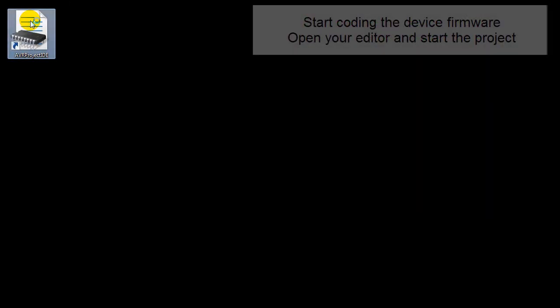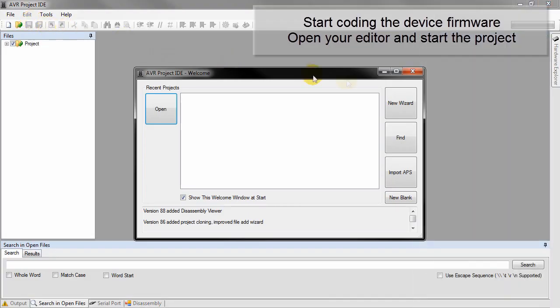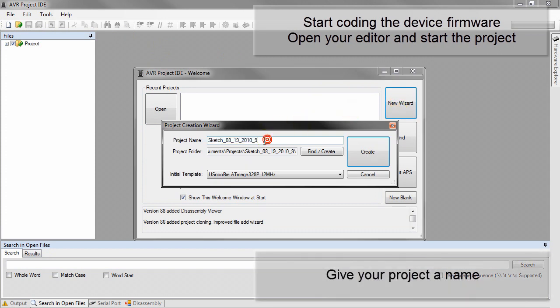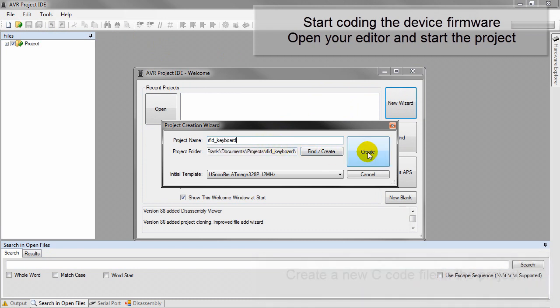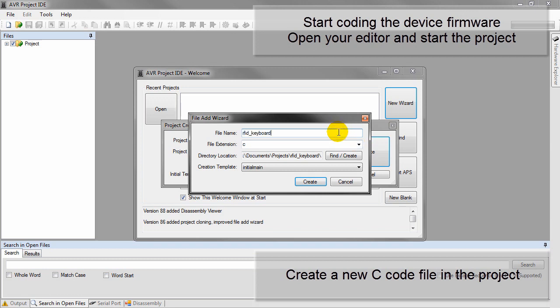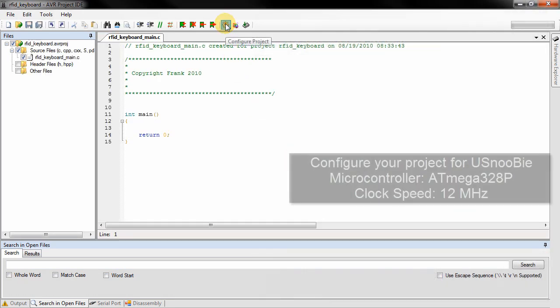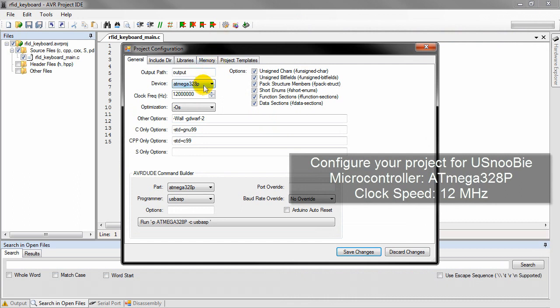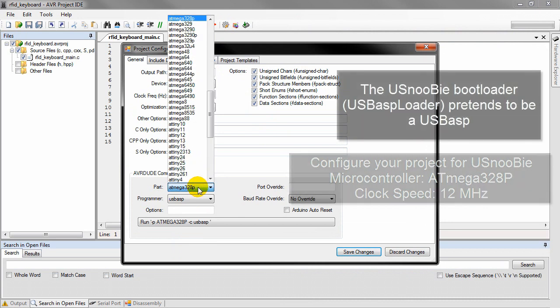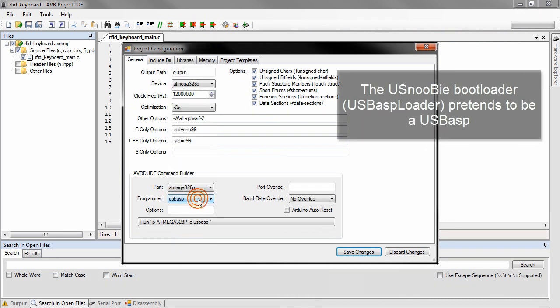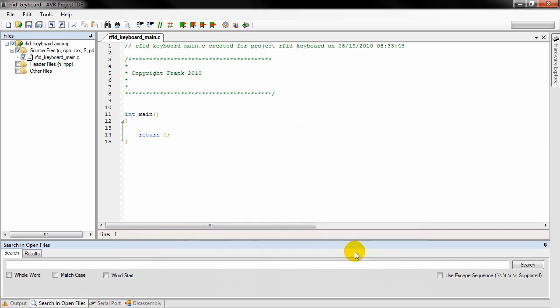Now let's start coding the device firmware. Open your editor and start the project. Make sure your project is configured correctly with the right microcontroller at the correct clock speed. And keep in mind that the bootloader pretends to be a USBasp.